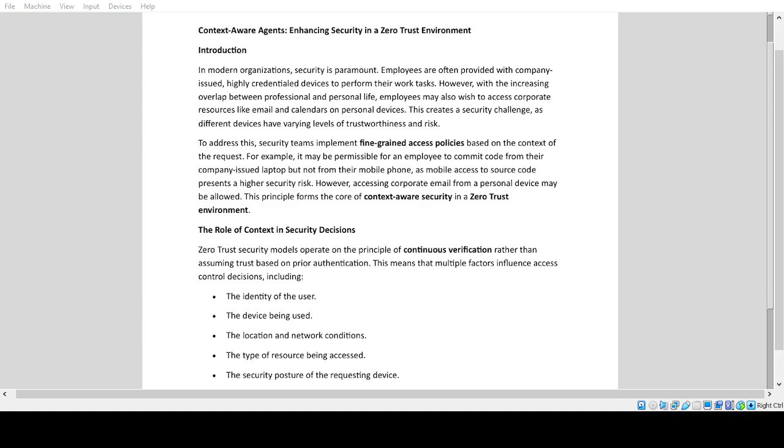Context-aware agents, enhancing security in a zero-trust environment. Introduction. In modern organizations, security is paramount. Employees are often provided with company-issued, highly credentialed devices to perform their work tasks. However, with the increasing overlap between professional and personal life, employees may also wish to access corporate resources like email and calendars on personal devices.